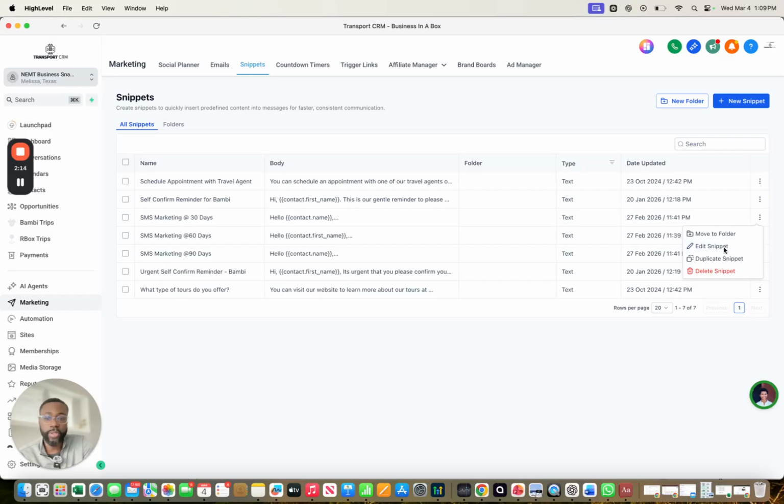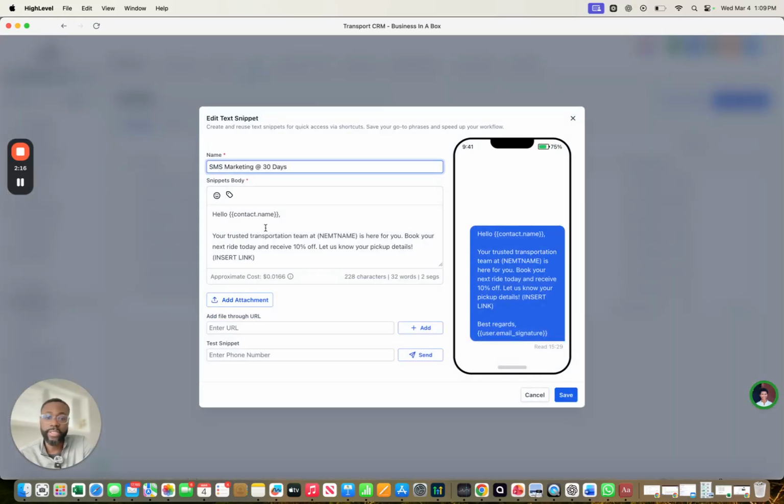So if we open up the first 30-day snippet, this is potentially what it would look like from your perspective. So it says hello, contact name. Obviously, contact name is going to be whatever customer it's going to. It's just saying your trusted transportation team at whatever your NEMT business name is here for you. Book your next ride today and receive 10% off. Let us know your pickup details. And then there's a link inside the text message that allows them to click that link and go directly to your website, or obviously they can call the business directly from this text message.